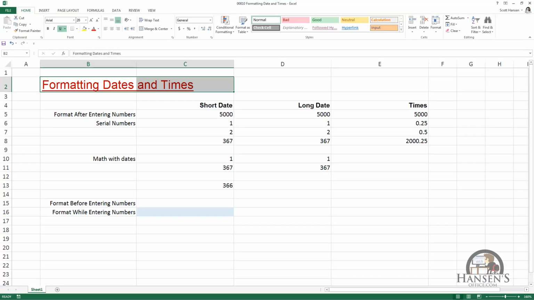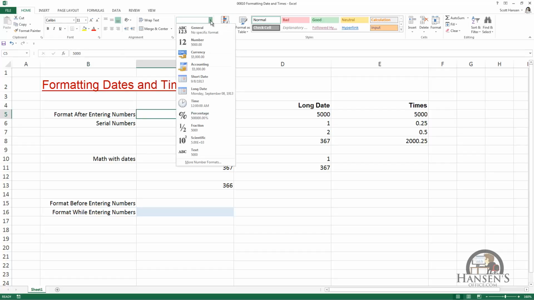We're going to continue using the drop-down menu in the number group on the Home tab. And we're also going to continue using 5,000, the number 5,000. That's what we used in the prior movie. And if you remember, in the prior movie, when we dropped down the menu to see the number options, the short date had a date. And I mentioned at the time that I was going to explain how we get from the number 5,000 to a date, September 8th, 1913. And I'm going to do that. I'm just not going to do it right now.